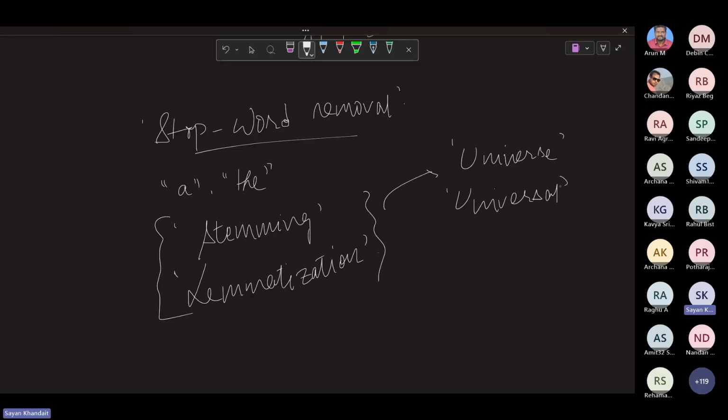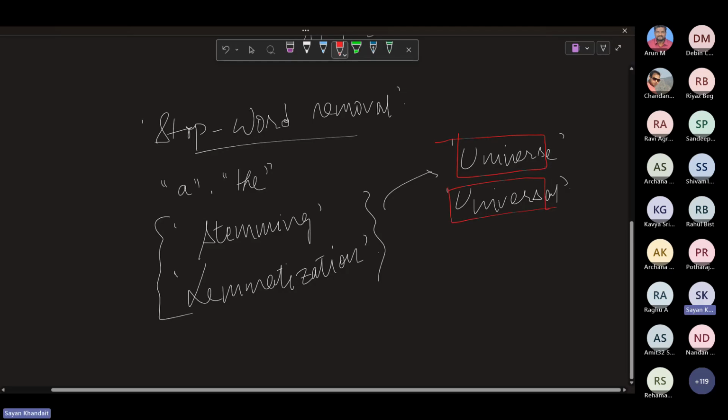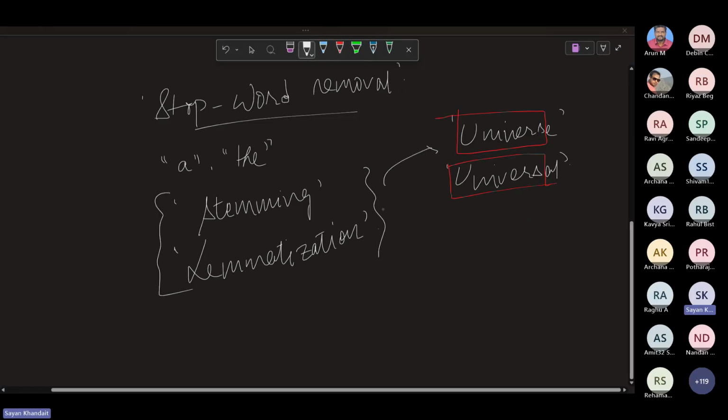For these two words, what exactly will be the root word? This particular part is common in both the words, universe, UNIVER. This part is common in both the words. So this particular word is called the root word, and this root word can be detected with the help of stemming. Lemmatization also does the same thing, but in lemmatization, the root word that will be captured will be a meaningful word instead of just some random word for the sake of capturing a root word.